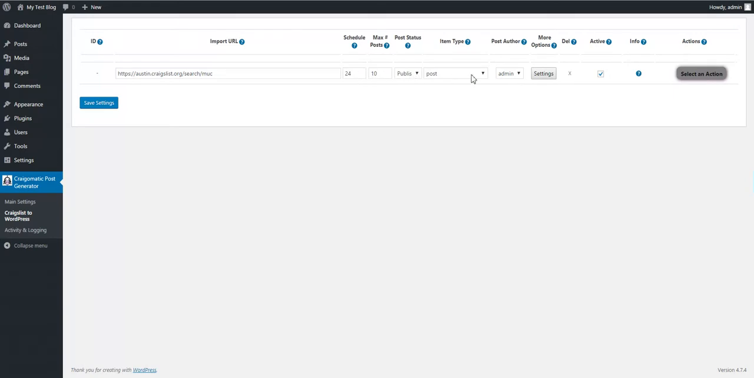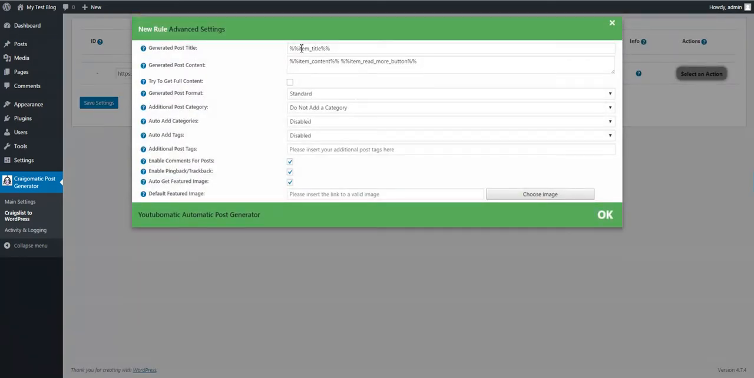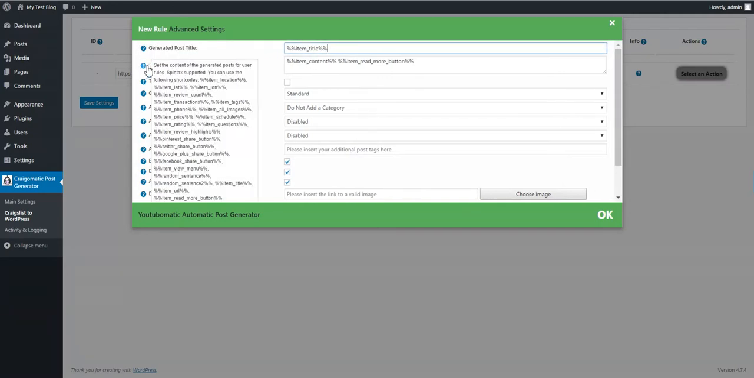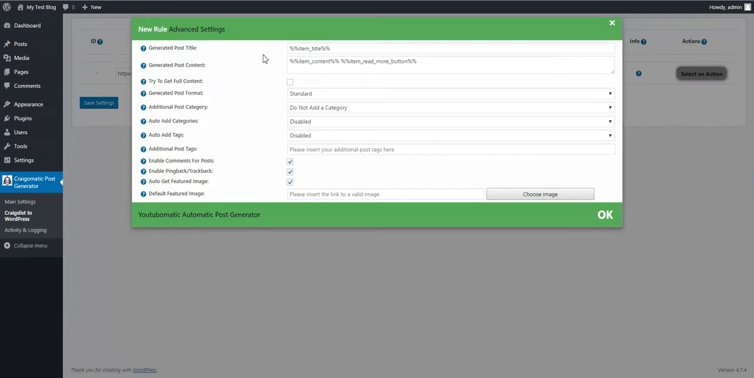We have some advanced settings: post status, published, number of posts to import at a run, what type of post it should be, who will be the post author, and some advanced settings. You can modify the generated post title and the generated post content using shortcodes. We have many shortcodes.